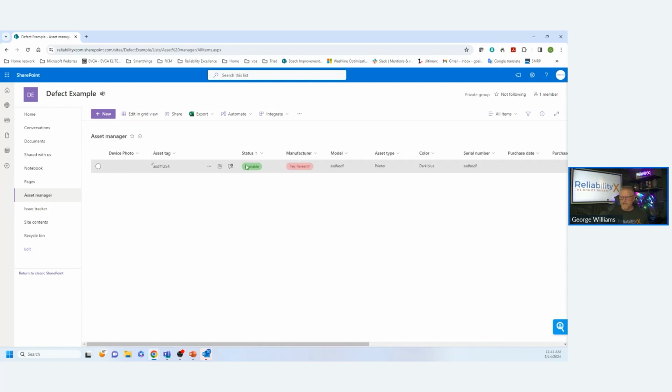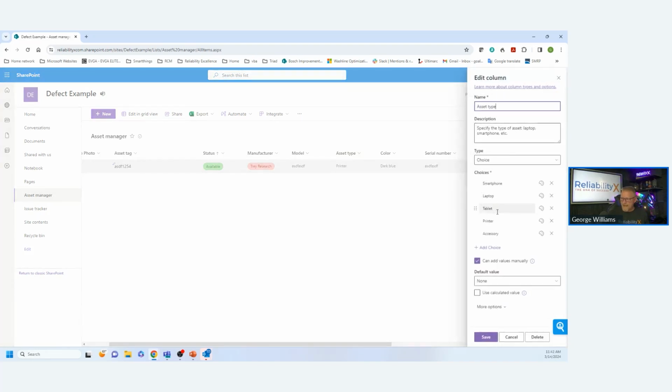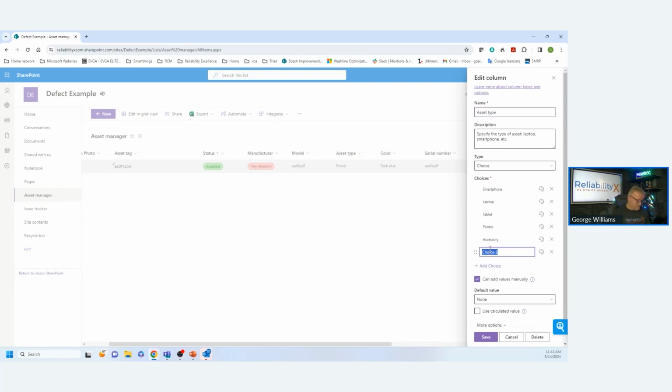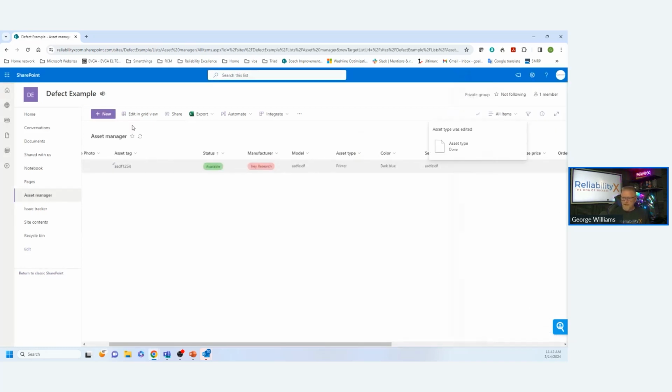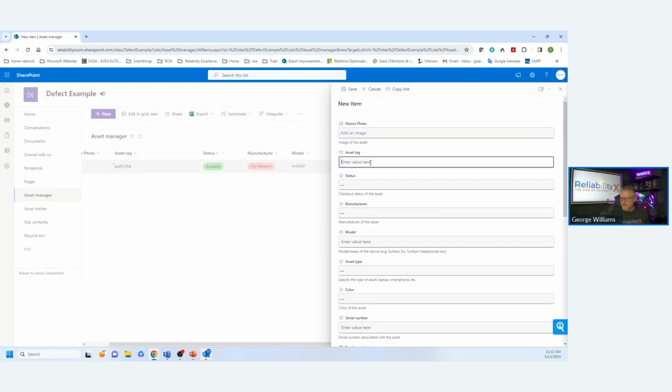Now, if you'll realize, we looked at a couple of different drop-down lists that might not necessarily be most appropriate for us. One of them was asset type. So if we go to column settings and hit edit, you'll notice that the asset types are a choice. So we can eliminate or add to these choices. Right now we've got something called a printer, but let's add, I don't know, a conveyor. And I hit save.